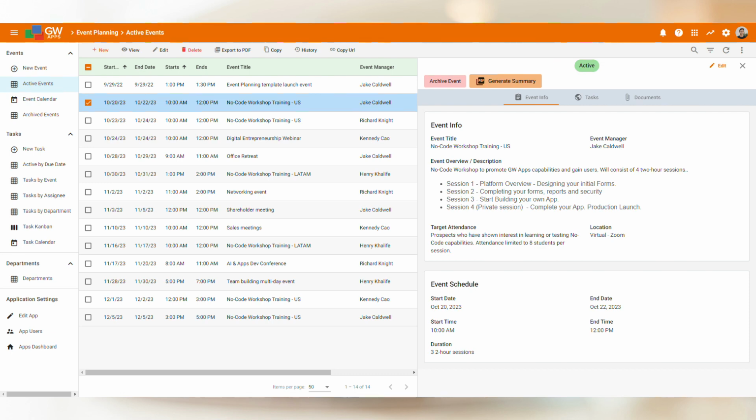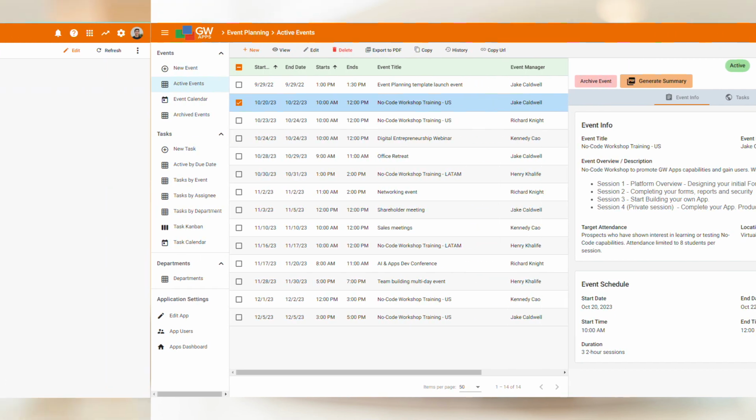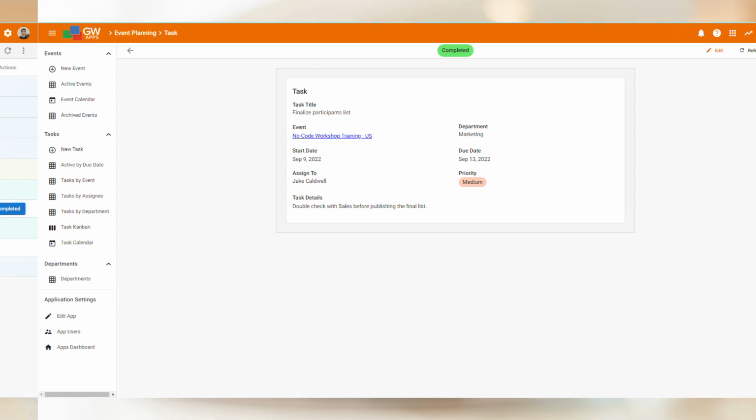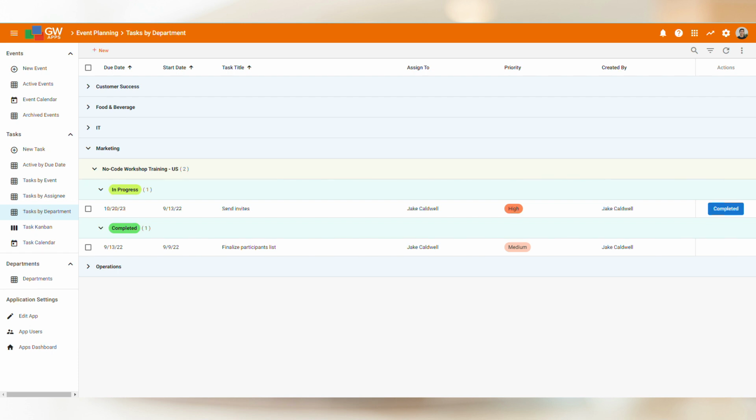You can record all of the tasks that are required to have a successful event and assign them to various departments and users. Teams will be able to easily see the tasks they are responsible for, when they are due, and record their progress. A typical event may need involvement from marketing, operations, sales, and IT, and this gives you an efficient method to coordinate all the tasks for a successful event.